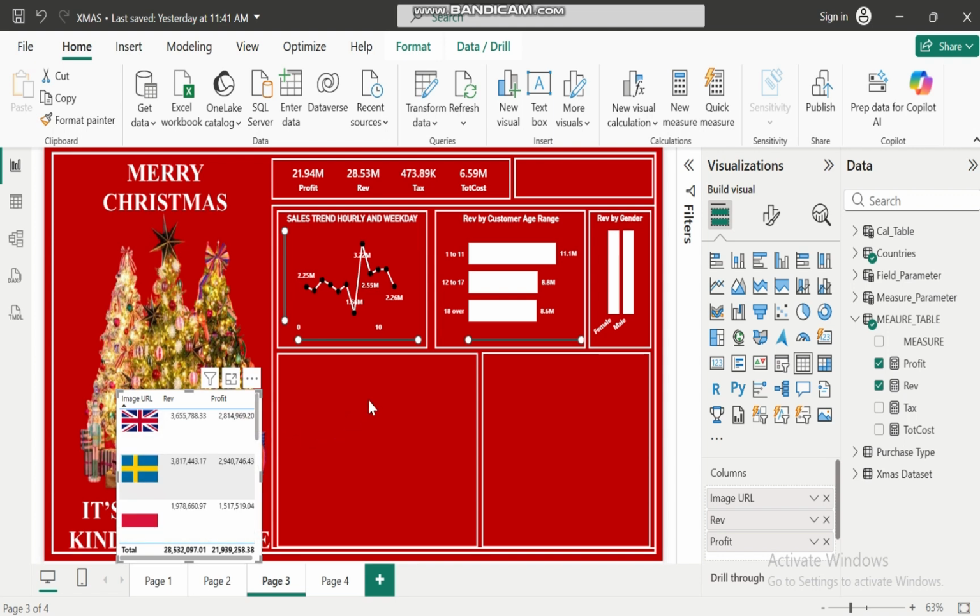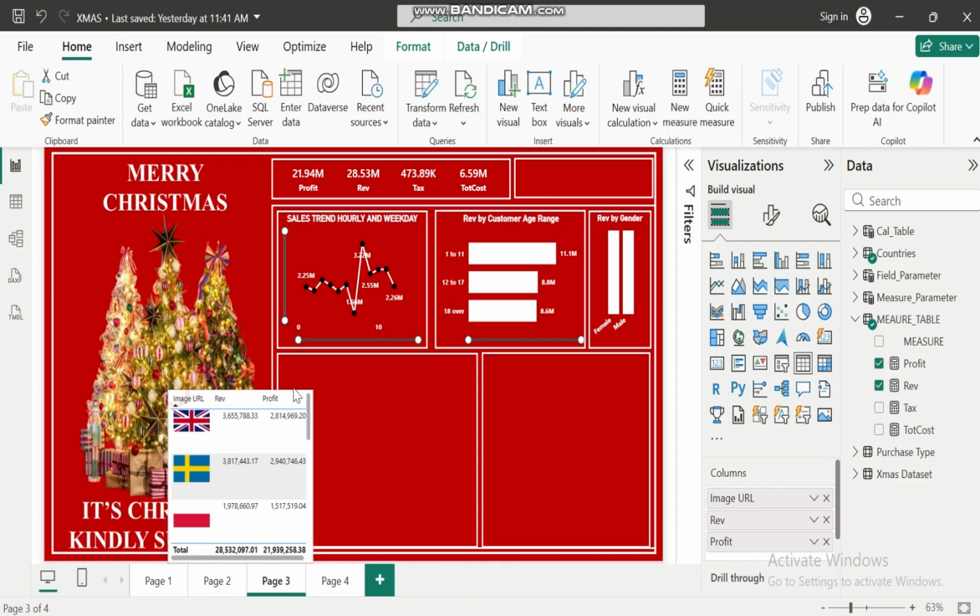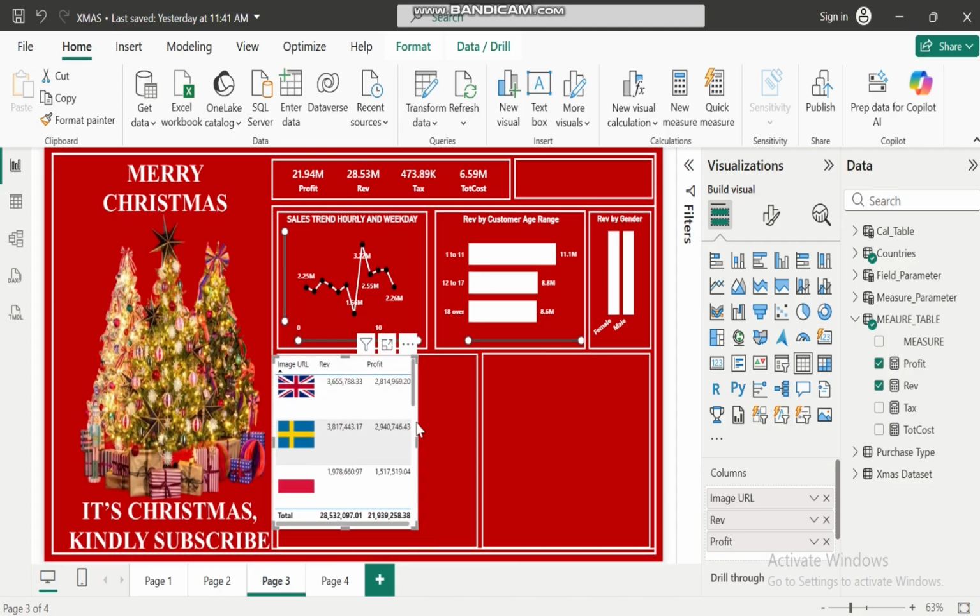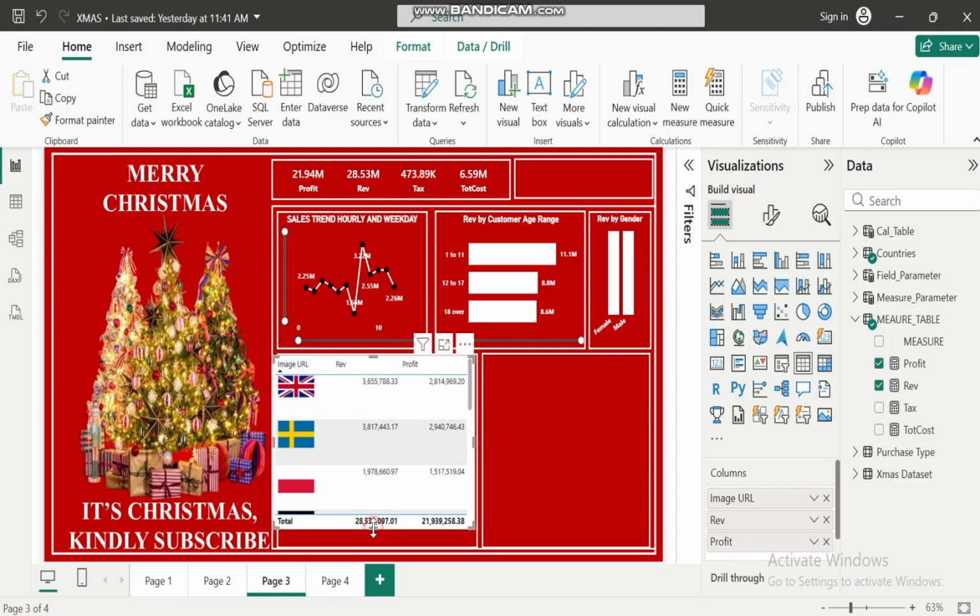Let me just drag this. Oh, come on. All right. So you can just drag it and bring it right here, okay? So you drag it and just bring it right here. Okay.